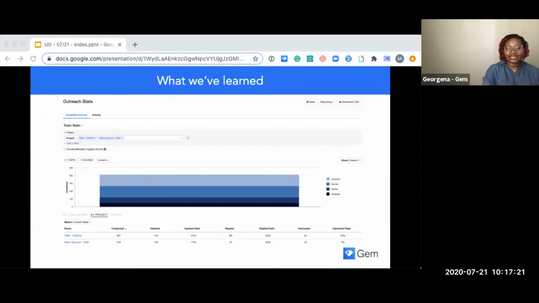So last but not least, let me show you what I've learned and how we're tracking everything. We are tracking these efforts in my outreach stats in GEM, and that's the snapshot you see. At the top of the screen, I'm filtering this report by project, and then adding a CSM report from last year and then the nurture strategy from this year.